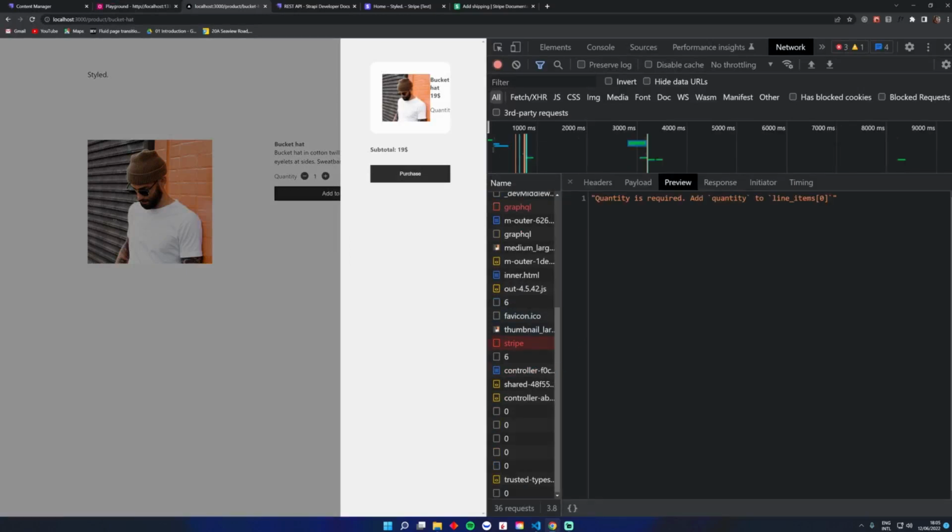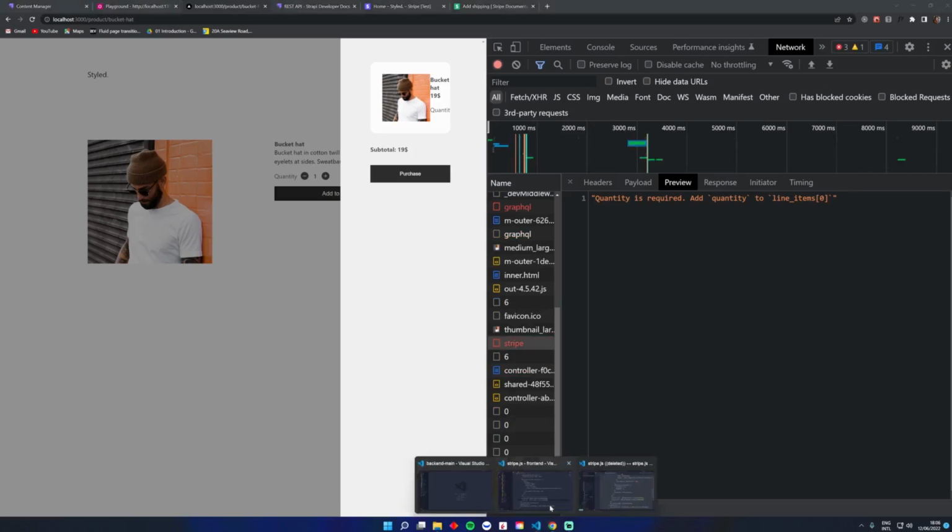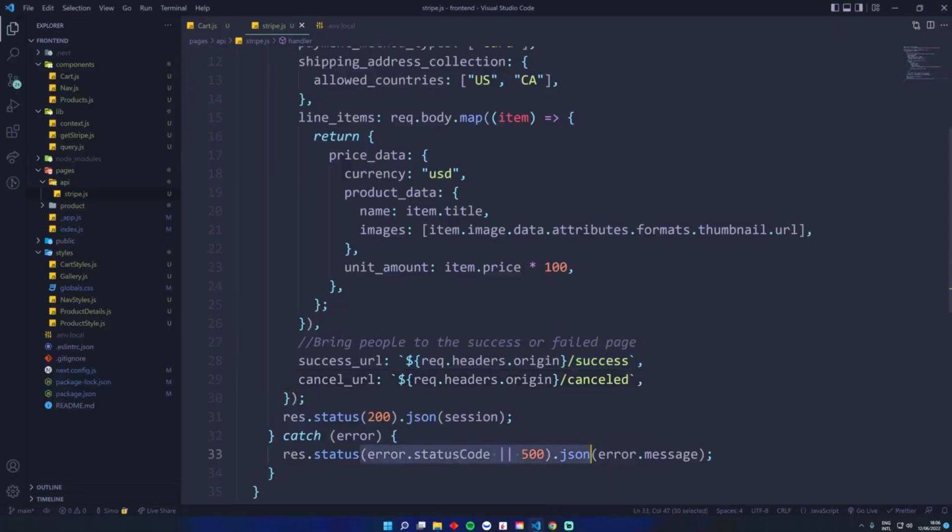Quantity is required. Add quantity to line items. Have we not done that? Let's take a look. It's really nice. This error thing is going to help you a lot to see what is going on in your code. Okay, so what is going on here?